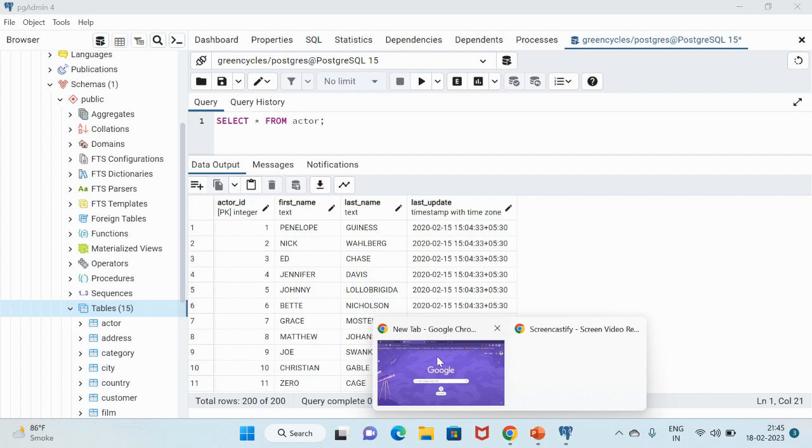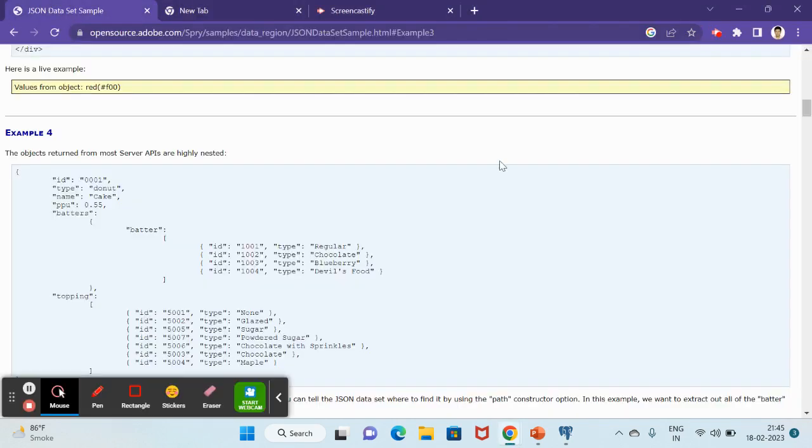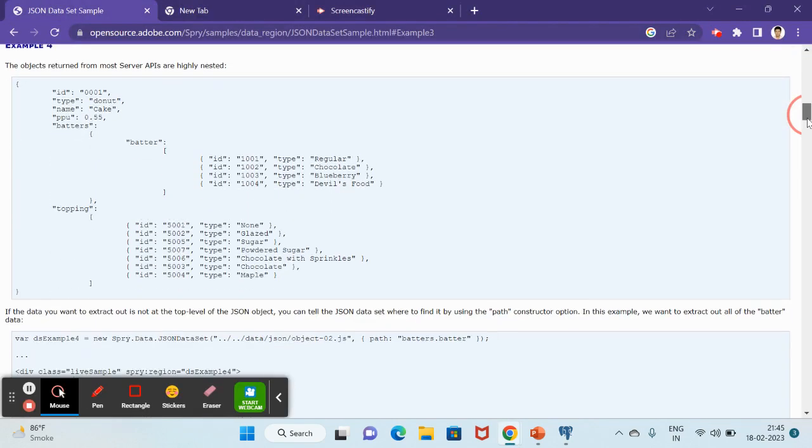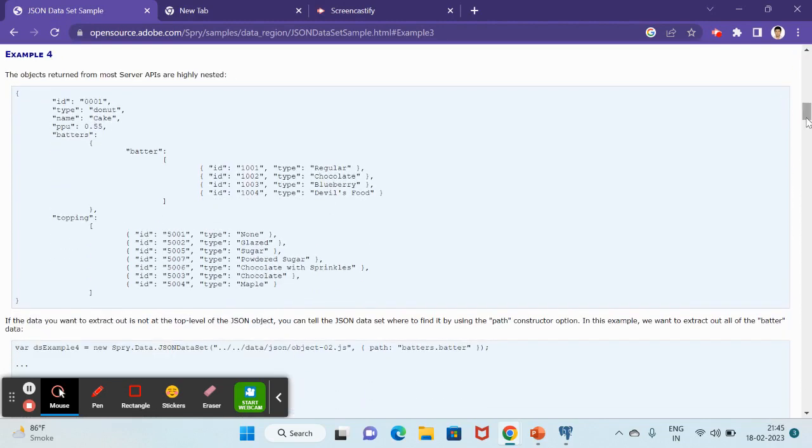But when it comes to semi-structured data, you have the liberty to be a little flexible about the data model. Suppose you see this JSON. In this JSON, you actually have some kind of cake, and in that cake you have different options of batter and topping.